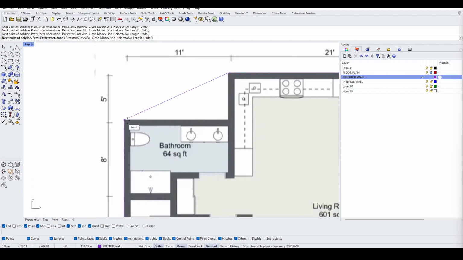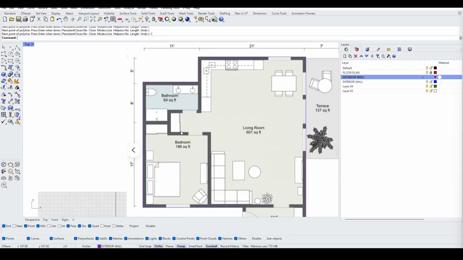This last one, I'll hover over this last point, making sure that I have Smart Track on, and I can use that as a reference point and drag this out, and then go here to C, enter to close. Now we need to do the inside walls.